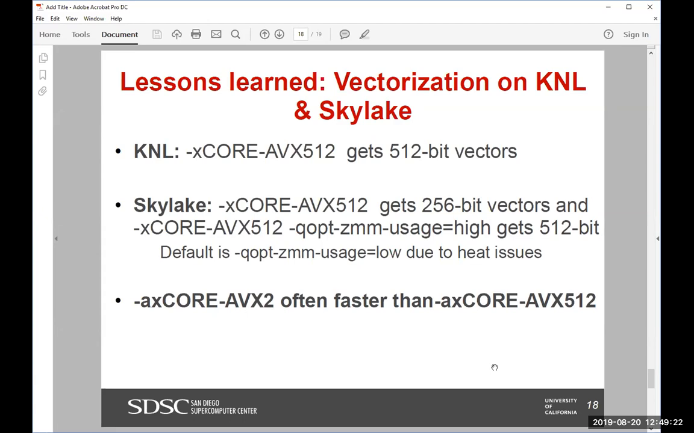in your compiling. In addition, what I found for some of the codes that I looked at, the older AVX2 flag was often faster than the default AVX 512 flag, even though I believe they both provide 256-bit instructions, but there may be additional optimizations or downclocking due to the AVX 512 flag.